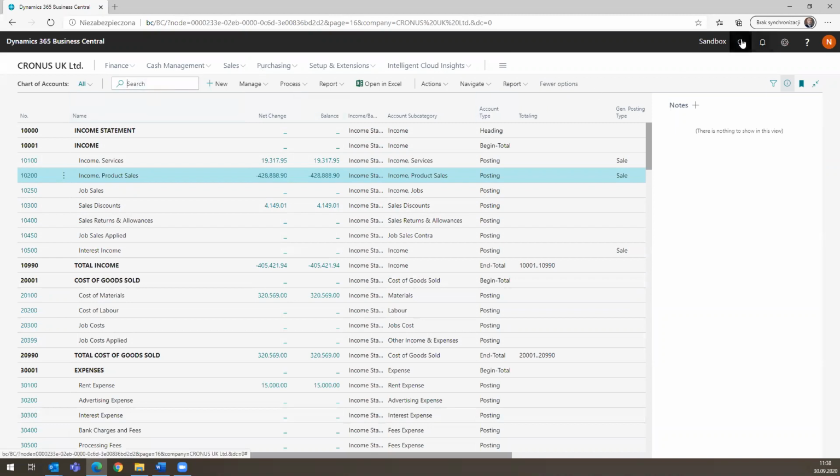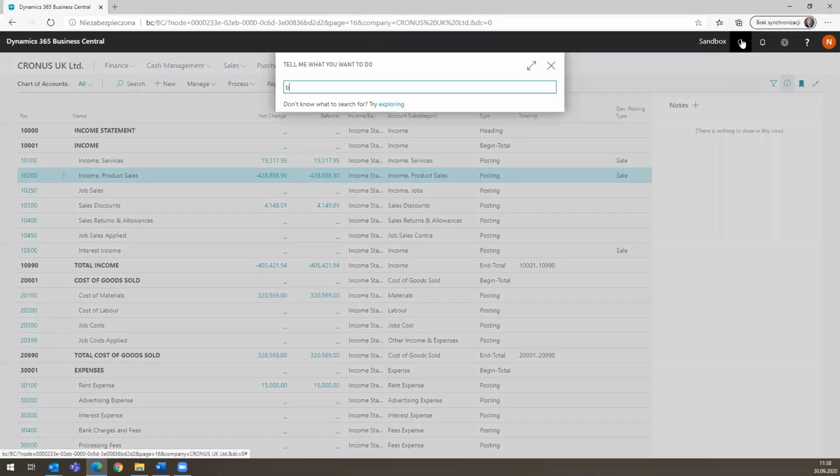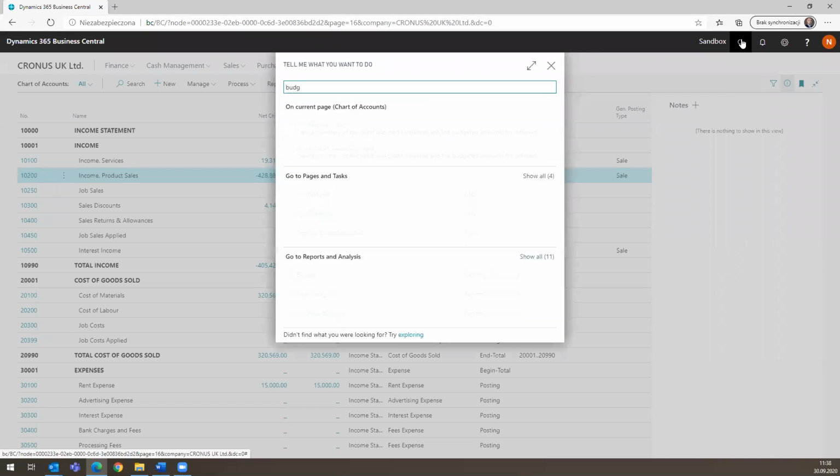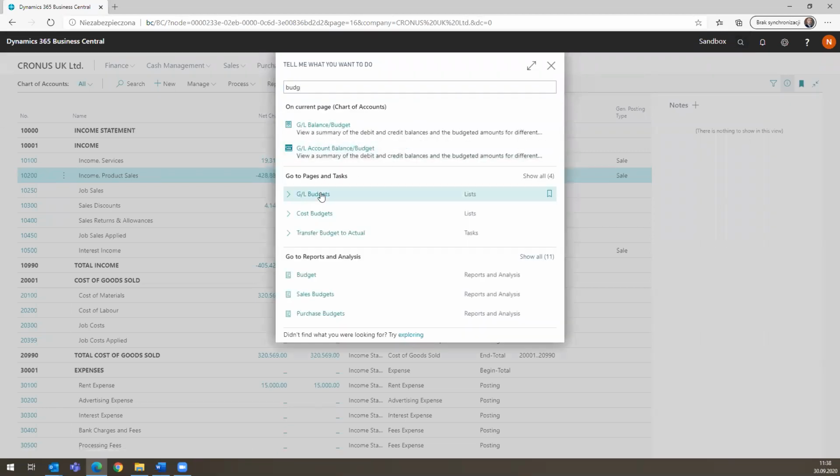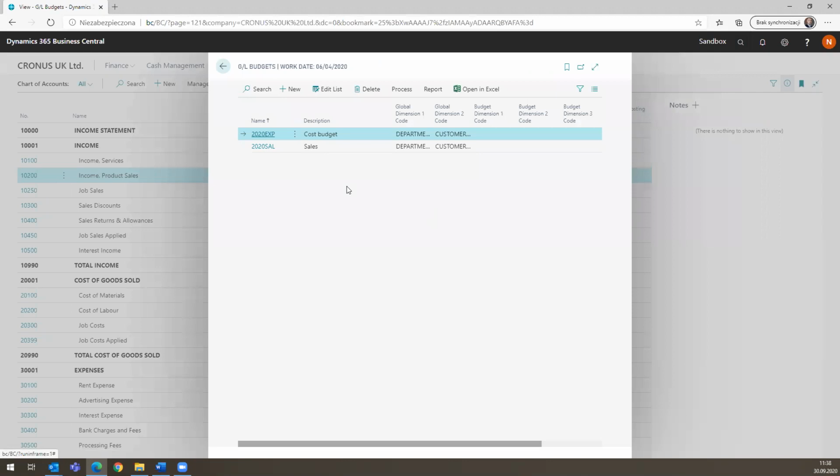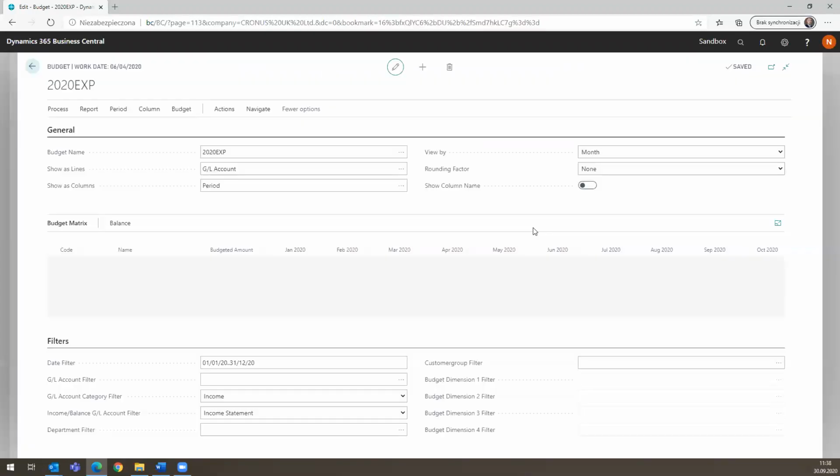We've also got nice features here around budgeting that you may find interesting. If I use the search just to show you GL budgets, we can create sales budgets, we can create cost expenses budgets, we can create these for yearly periods and so on, depending on our needs. Obviously, these are linked with the dimensions. So I will just show you our expense budget.